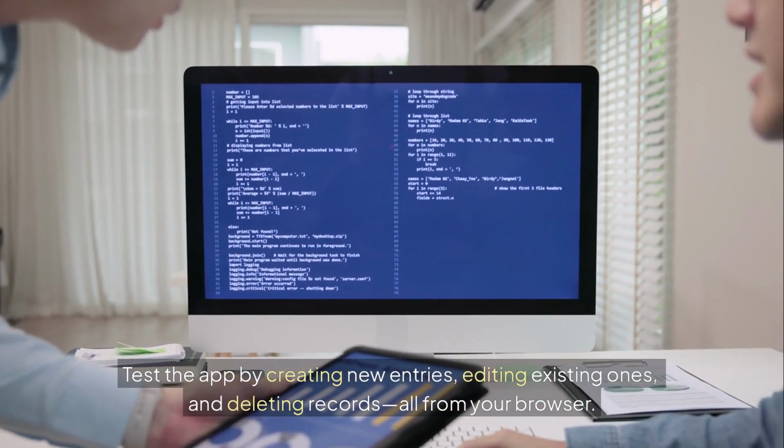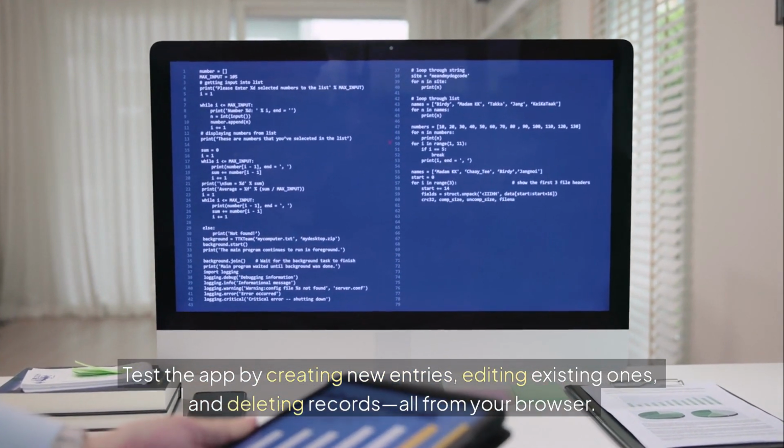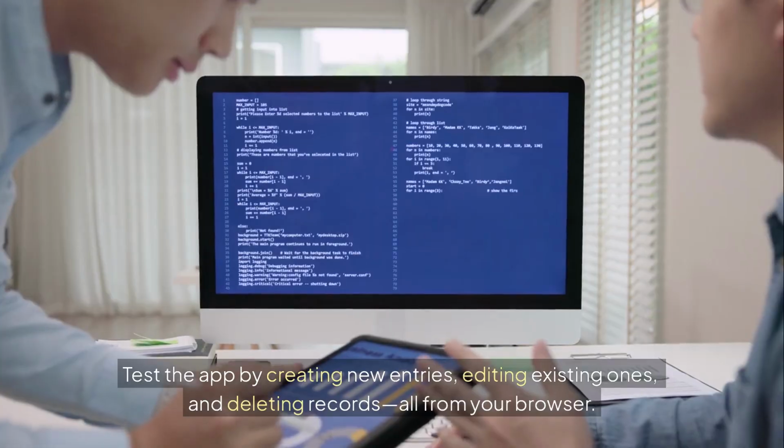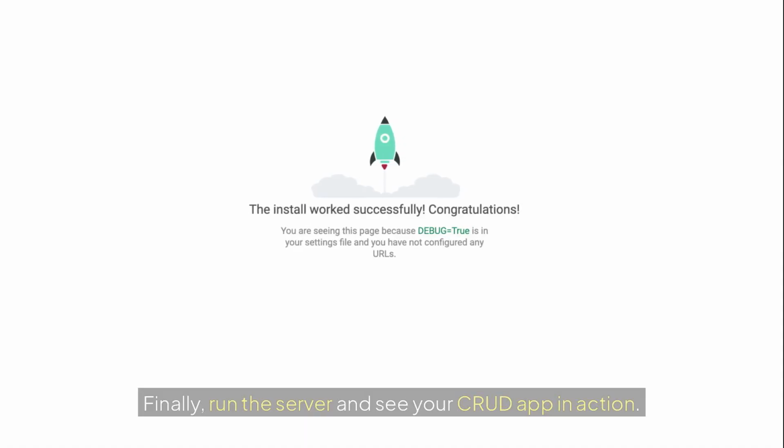Test the app by creating new entries, editing existing ones, and deleting records, all from your browser. Finally, run the server and see your CRUD app in action.